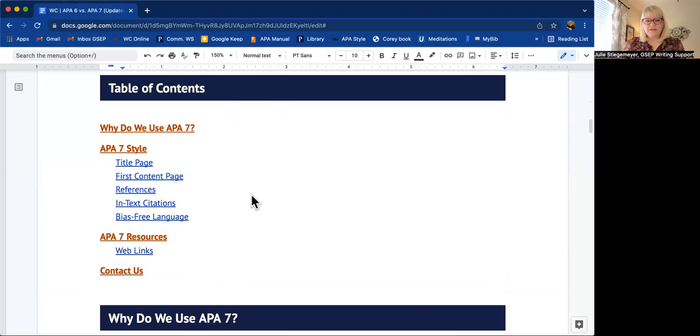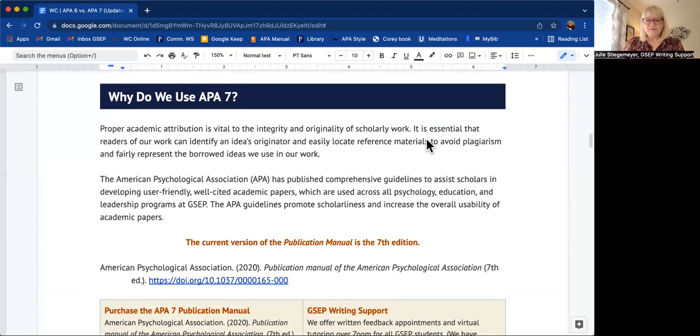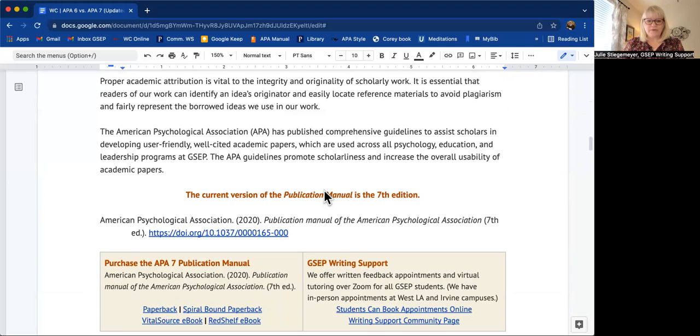There's a table of contents here where you can click on these links that will jump you to those sections in the document. And there's a little information about why we use APA 7, which is really helpful for proper attribution to scholarly work and to really present professional scholarly papers.